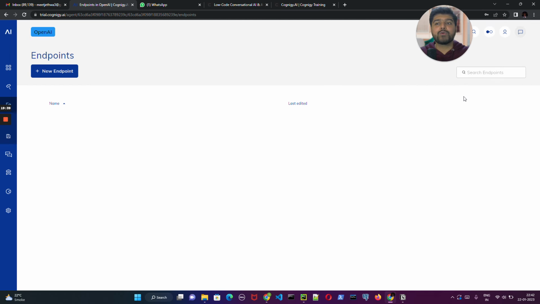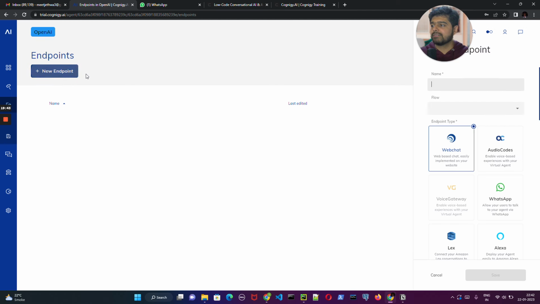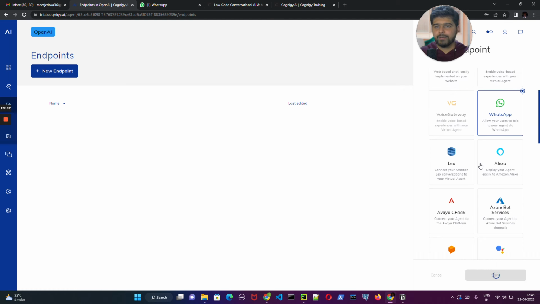Okay, so we don't want that. We wanted to integrate it with some of the other platforms, right? So let's say in the endpoint, we create an endpoint and give it a name, that is WhatsApp. We pass it the flow, that is the main flow that will always be executed for WhatsApp, and we select the WhatsApp channel. Okay, when we select WhatsApp, save it.